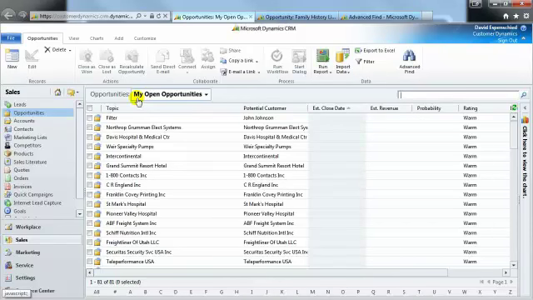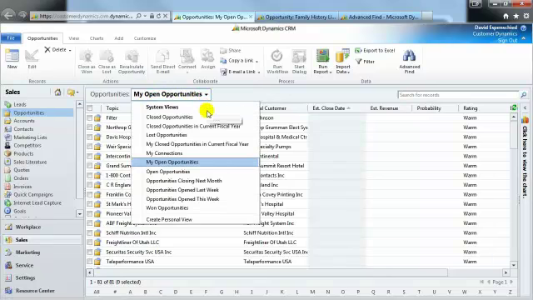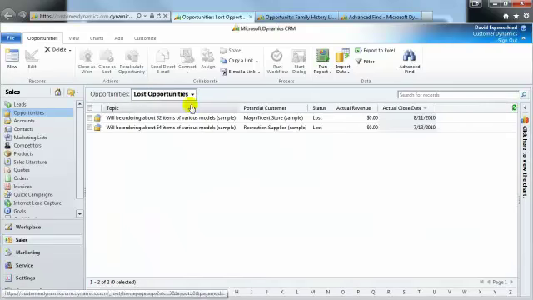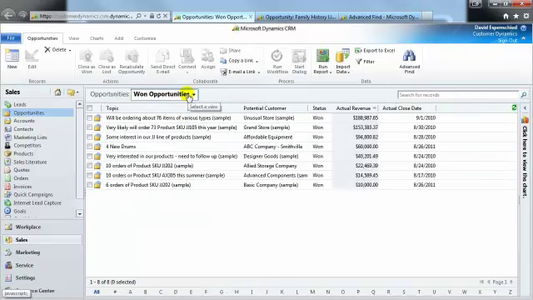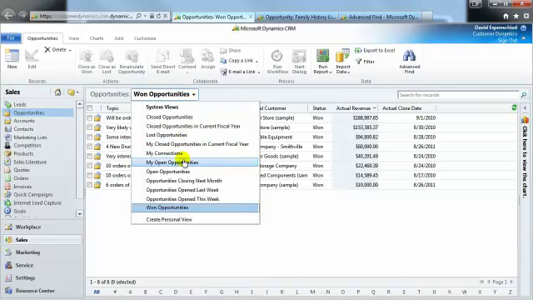Let's break this one down. My is indicating that a filter is being applied to show only opportunities that I own. Open is indicating that a filter is being applied to show only open opportunities rather than closed opportunities or lost opportunities. To access other views, click on the current view. You'll see there's a lot of options here. For example, we could take a look at lost opportunities or won opportunities. You'll see this is a very quick way to access the records that you need to see.